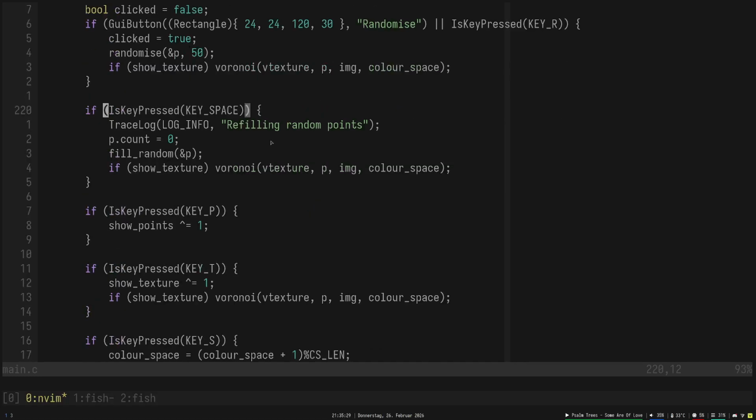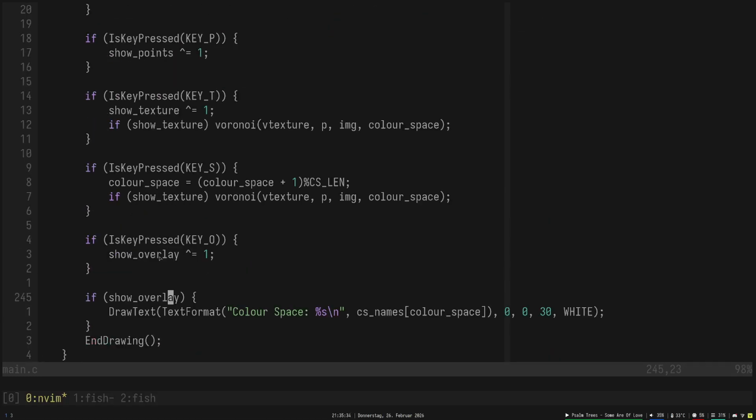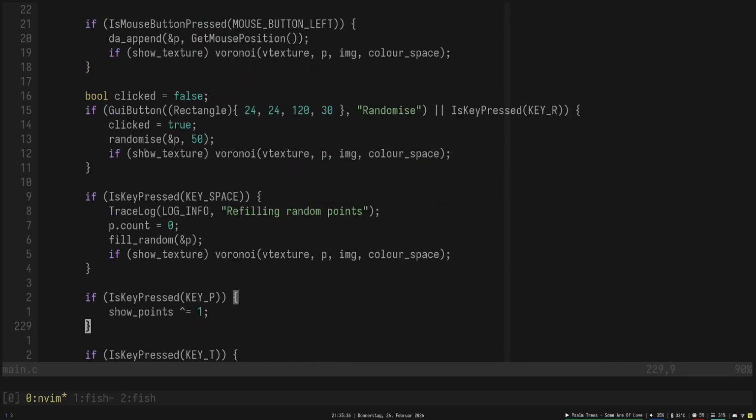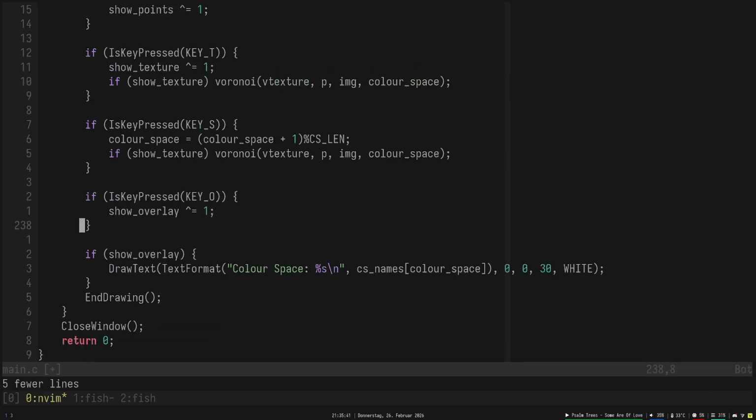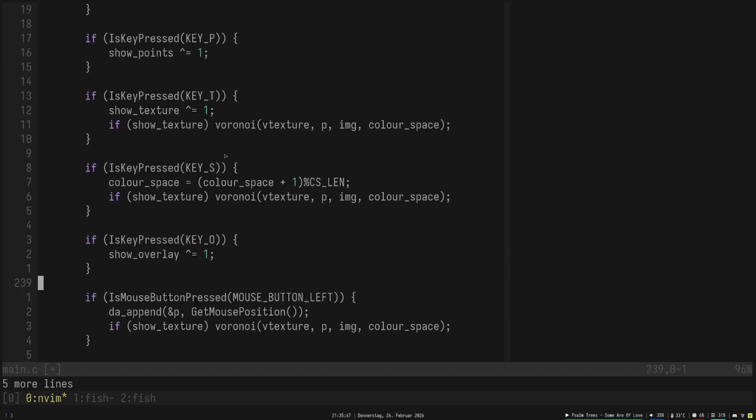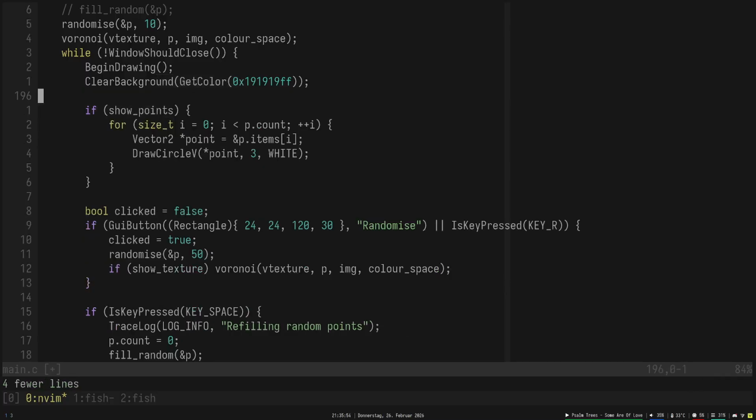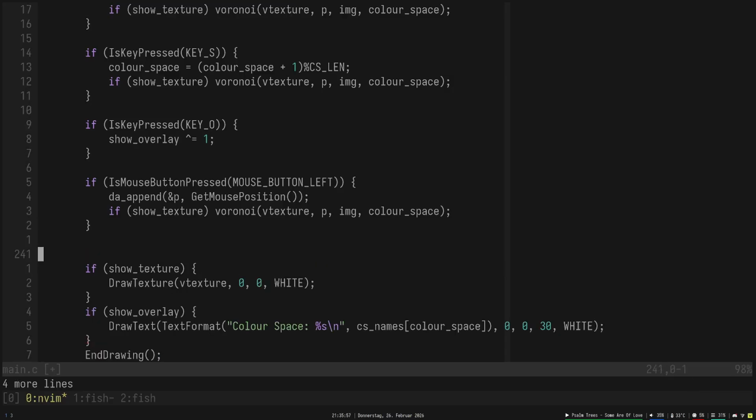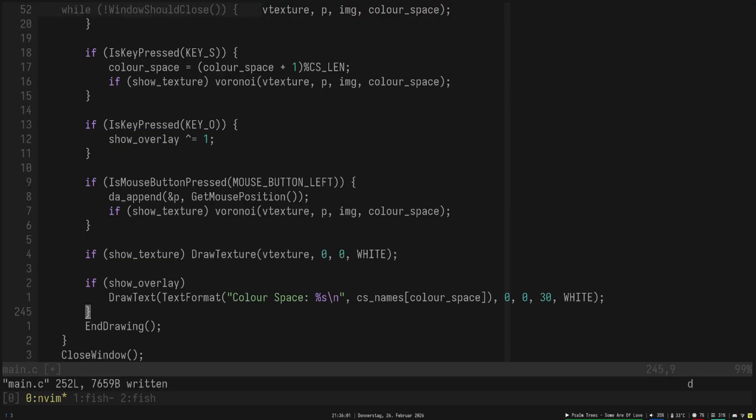So then down here, where do we do the mouse? Also the mouse should probably be at the very end. Wait, where's our drawing of the background? Clear the background, draw the texture, should also be at the bottom. And we don't need parentheses here or here.